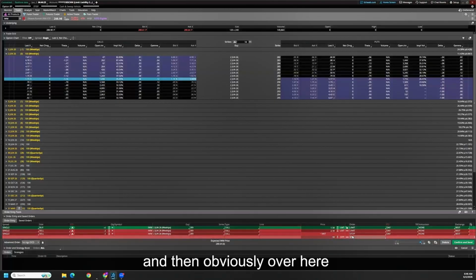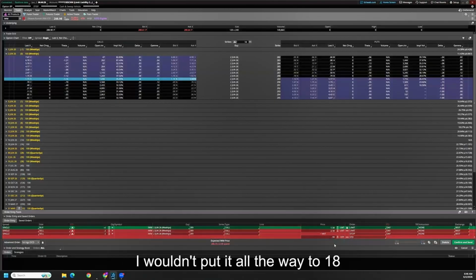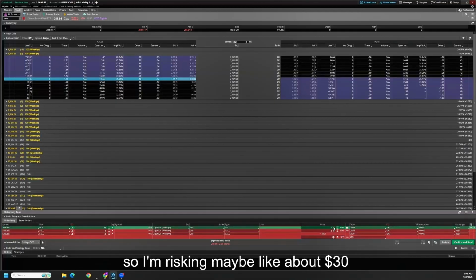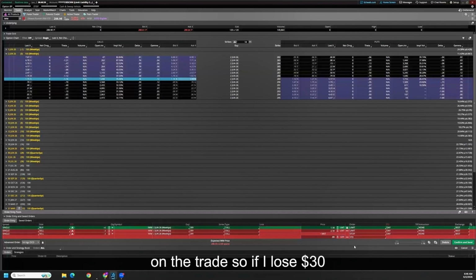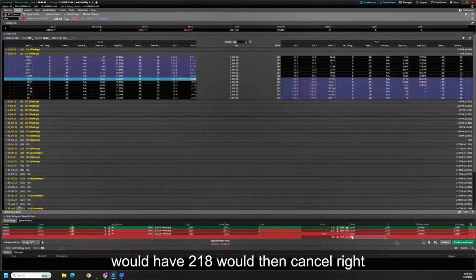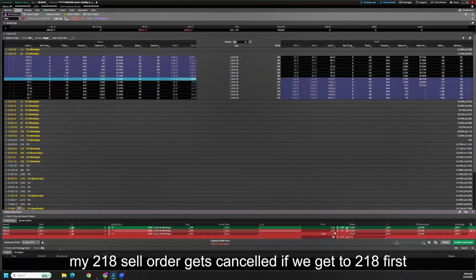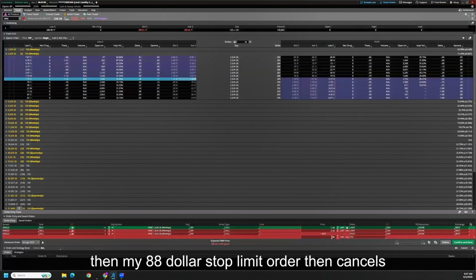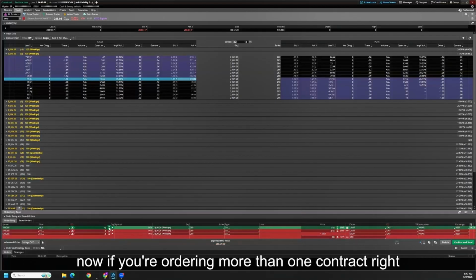And then obviously over here, I have my stop order. And realistically, I wouldn't put it all the way to 18. Maybe I can put it to like 88. So I'm risking maybe like about $30 on the trade. So if I lose $30, the stop limit would automatically sell, meaning that my take profit order 218 would then cancel, right? So one cancels the other. So if the options contracts drop to 88, my 218 sell order gets canceled. If we get to 218 first, then my $88 stop limit order then cancels. Now, if you're ordering more than one contract, right?